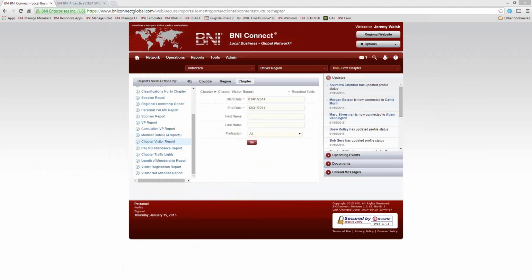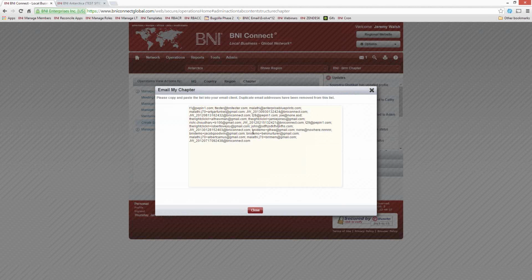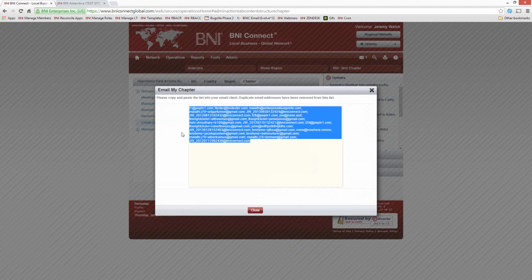So Scott says, is there a way to import the chapter's email addresses into Microsoft Outlook? So the only way I can see to really do that would be, if you go to Operations, we get that email address list. Yeah, because it doesn't give the person's names. So you'd be able to get the email addresses in, but they wouldn't necessarily match up with the records.